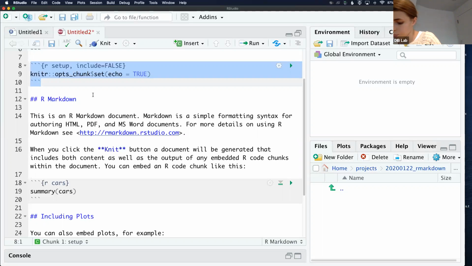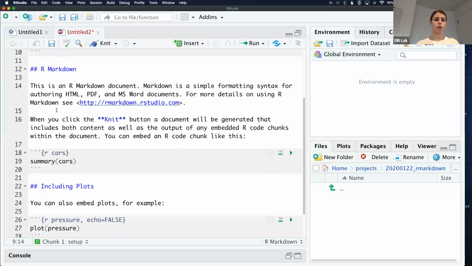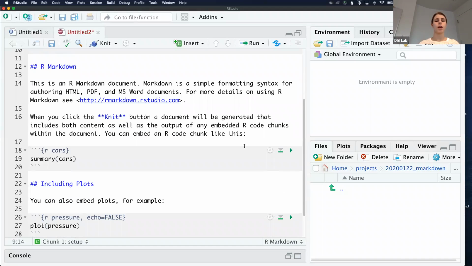And we'll go over what this does in a little bit, but a teaser is that it sets global options for your Markdown file. Okay, so that's a code chunk. And then the rest that we see is plain text. So this is an R Markdown document. Markdown is a simple formatting syntax, authoring HTML, PDF, and those sorts of things.